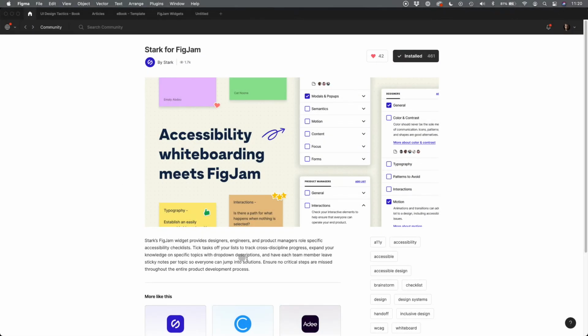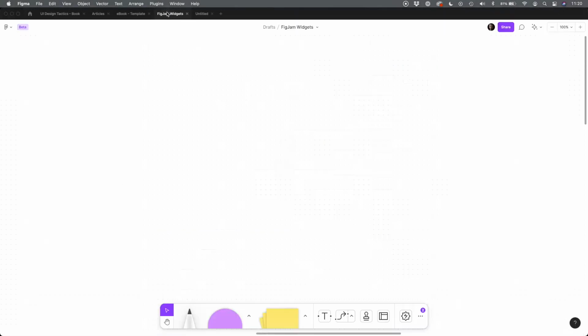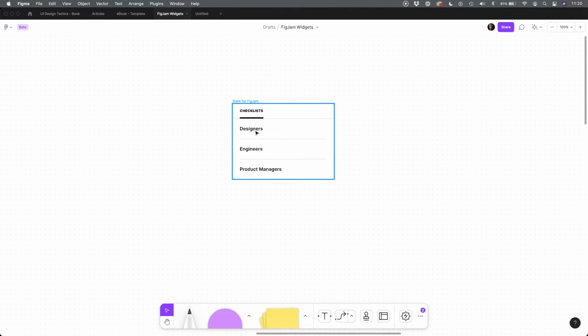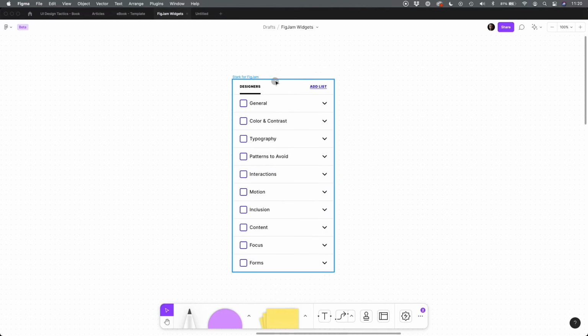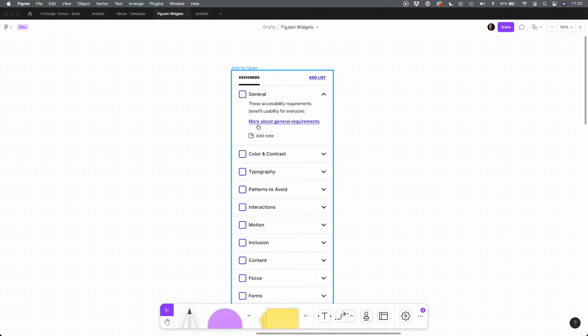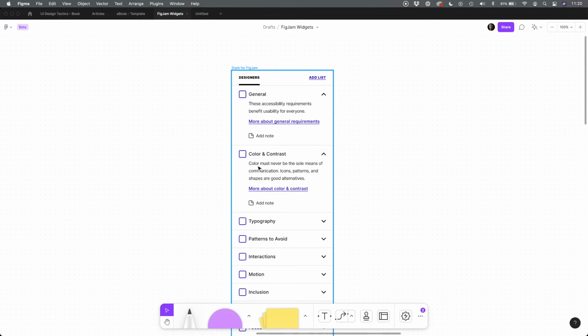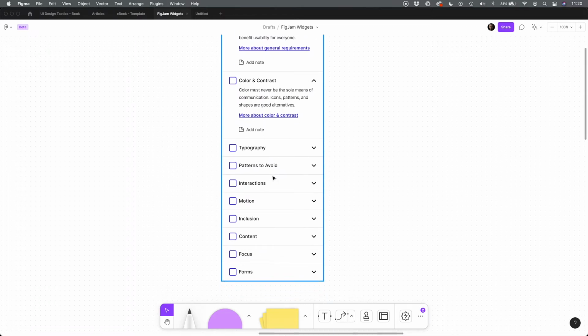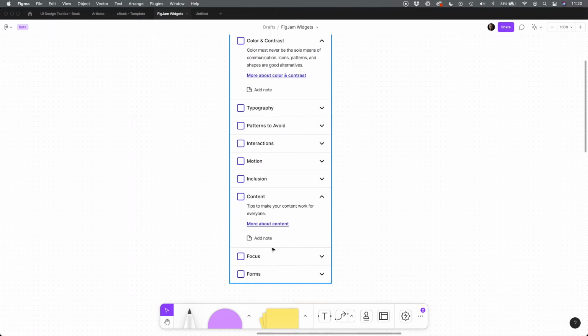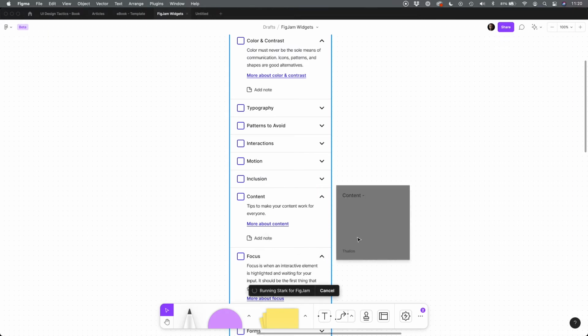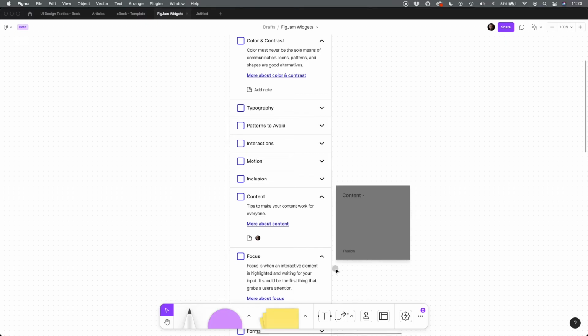The next one, Stack for FigJam. Now you may even bring some accessibility to whiteboarding. Stack is well known for its tool that helps to validate designs. Now with their widget, you might track accessibility topics and expand your knowledge in this discipline.